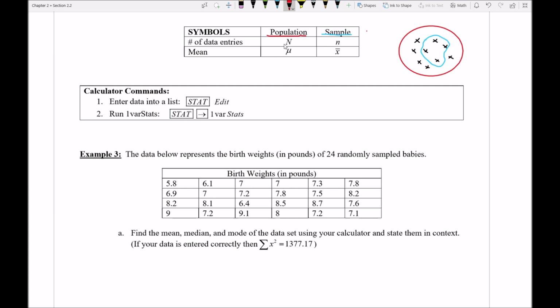So you'll notice that I have a capital N to represent number of data entries. That should hopefully be pretty easy to remember. N for number. And then little n for the little group. I think those are pretty straightforward and easy to remember. Down here, I have some different symbols. This one over here that stands for a population mean or a population average is a Greek letter. It's the Greek letter mu.